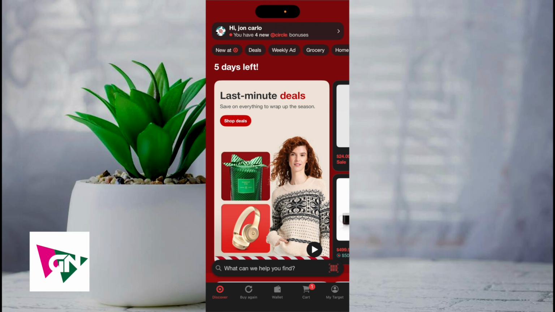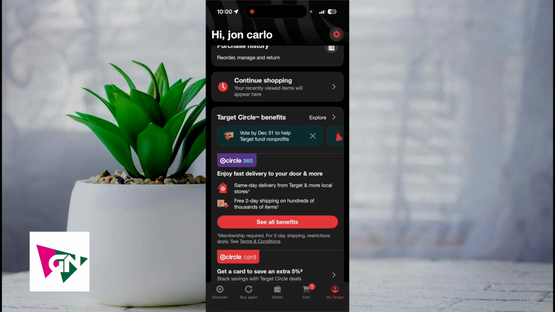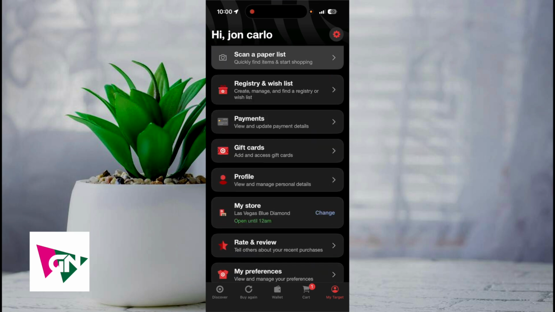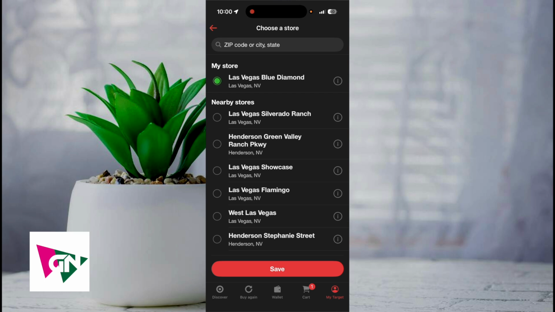Now, in order to do this, what you're first going to do is log on to the Target app. Next, click on My Target on the bottom right-hand corner. From here, you want to scroll all the way down to where it says My Store and then click on Change. So what you see here is a list of targets within your area, but you can enter your zip code or city and state, and then it's also going to show you different targets within that area as well. But go ahead and click on which target you want to be for your local target.